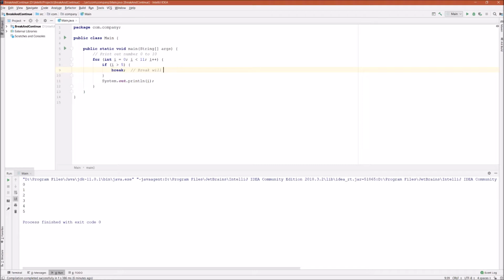So let me write this out. Break will terminate the loop early. Okay? And that's how break works. And you can use break in any loop: for loop, while loop, and do while loop.